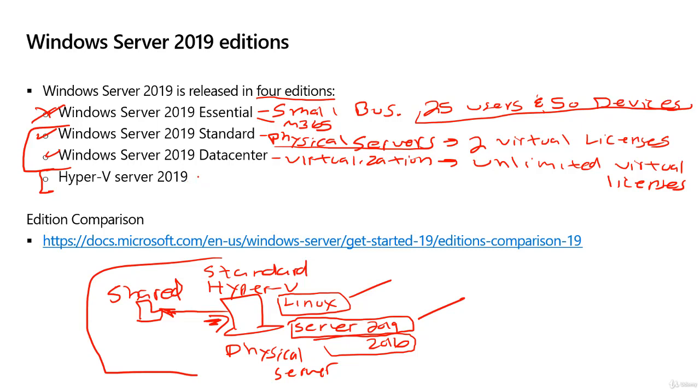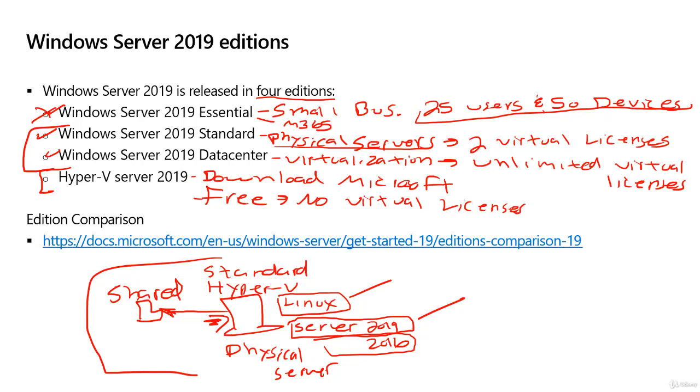Now, what's interesting about this, you have to download this from the Microsoft site. So it's not a disk or anything like that. So you download it from Microsoft. It is a completely free download. So we'll say it itself is free, but the catch comes with no virtual licenses. Microsoft will often tout this as being free, which I always find misleading, although it's not untrue.